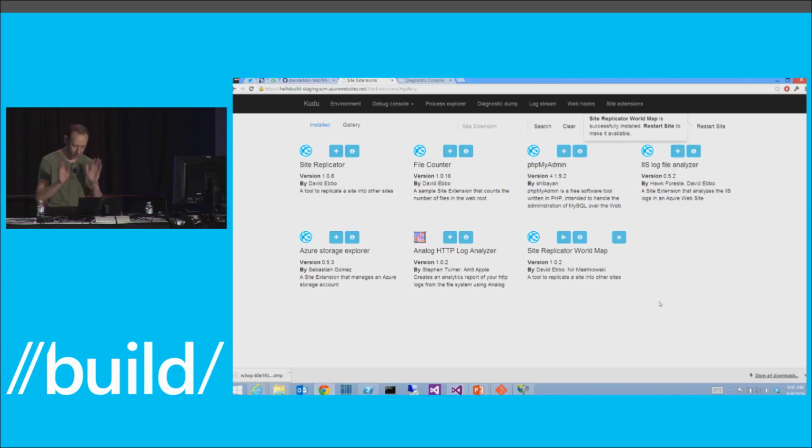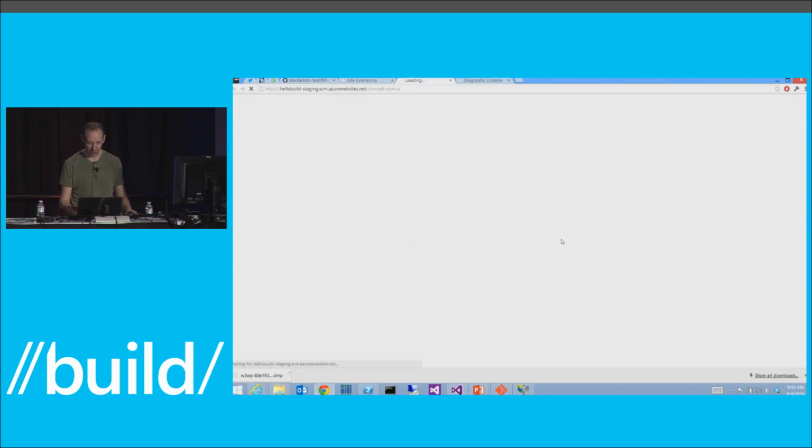It should have worked. It didn't, for some technicality. But let's see. This is the extension that is supposed to take the bits of my current site and replicate it in other sites. So let's just run the extension, which has this nice map of the world and all.